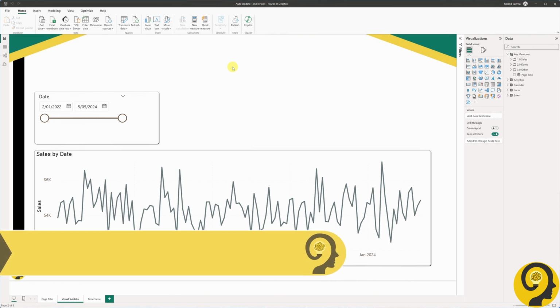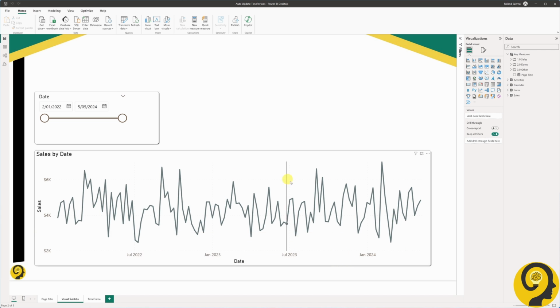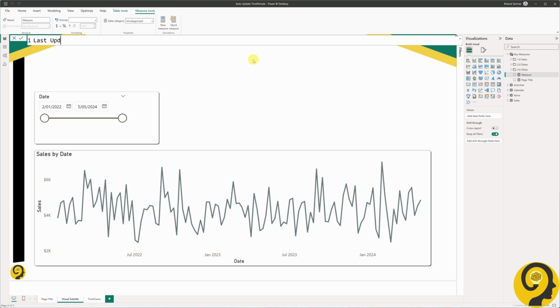In the second example, let's say we would like to add the last day listed to our daily sales line chart. This might be part of a daily sales tracker report or something similar, and we want to ensure that report users know the latest day included in the report. To do this, we are going to create a measure called last updated date info. First, we add the text last day included in the report, and then find the max date from the sales table.